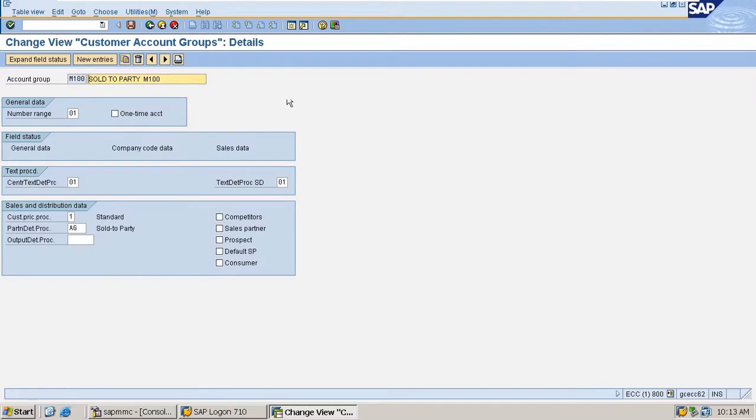If we go inside the account group, we can see the controls of number range, one-time assignment and all these things. Let me tell you what exactly these are. Number range is nothing but the from number and to number which we would like to give to the customers who are going to be created with this account group. For example, if we are going to create a customer, what should the customer number be? That should be controlled by this number range.